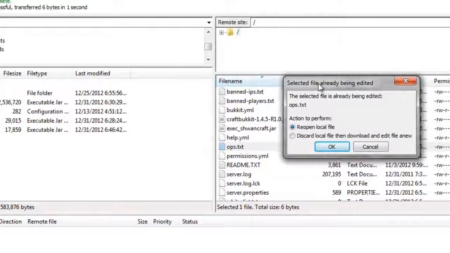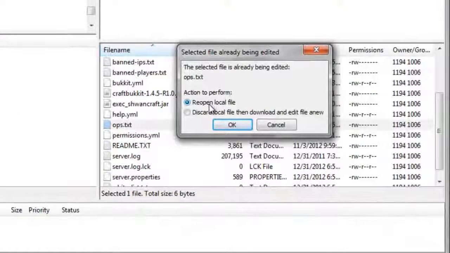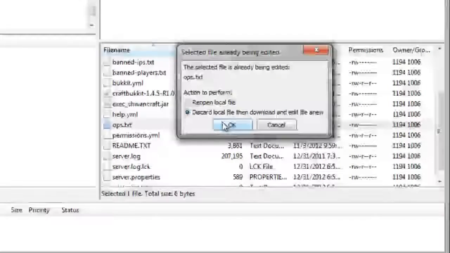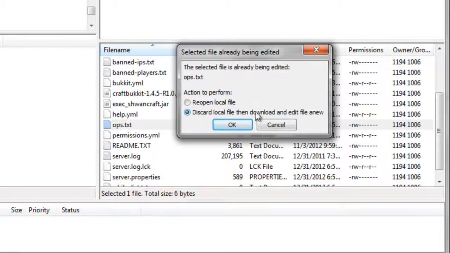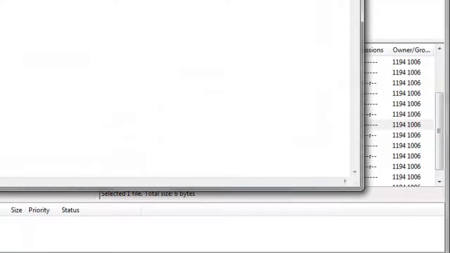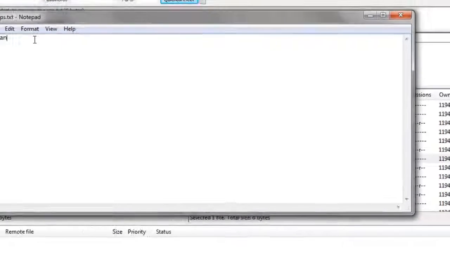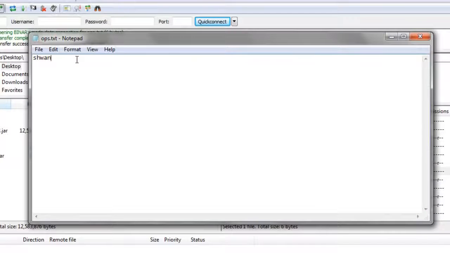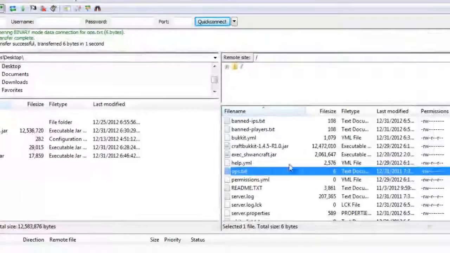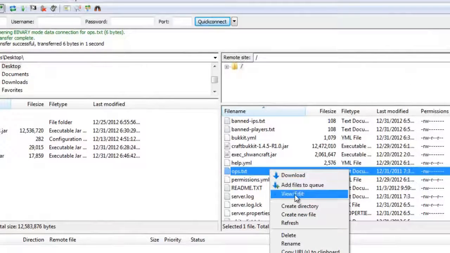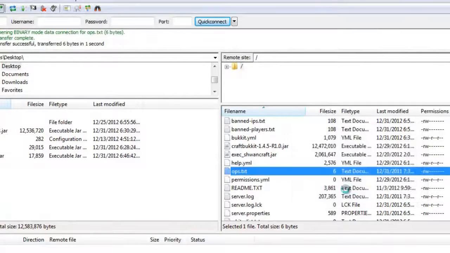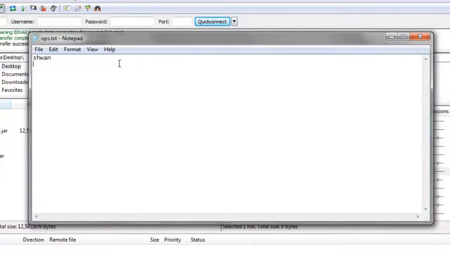Now, the next time you open this, it's going to be like, alright, well, you have a cached version of this on your computer. Do you want to reopen that file, or do you want to discard that file and open a fresh file from the server? And you always want to do this second choice, because that way you'll know that the thing you're looking at right now is exactly as the server sees it. So if that dialog box ever comes up when you press view, you always want to do the second option, so you get a clean, fresh version of the file.